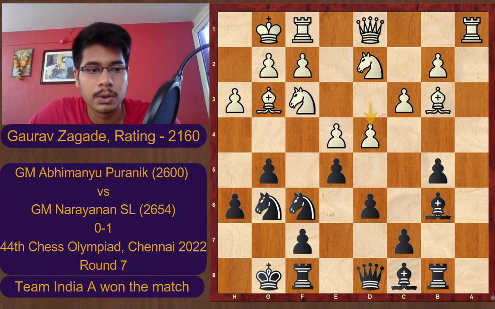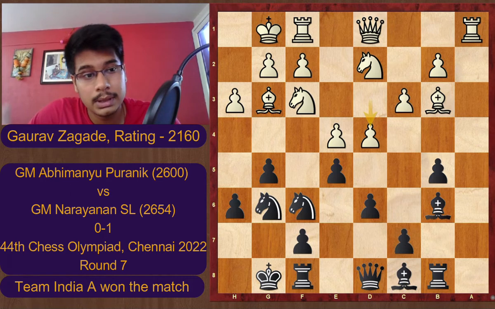White played the d4 move. At some point, white has to play this move. Now in the game between Abdul Sattarao and Hari Krishna, white took on e5, and that was a big mistake as the bishop on b6 became very strong. Now in the game, white didn't do that.